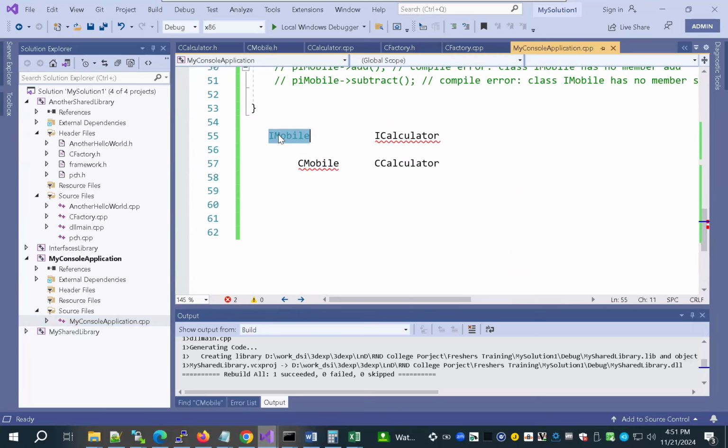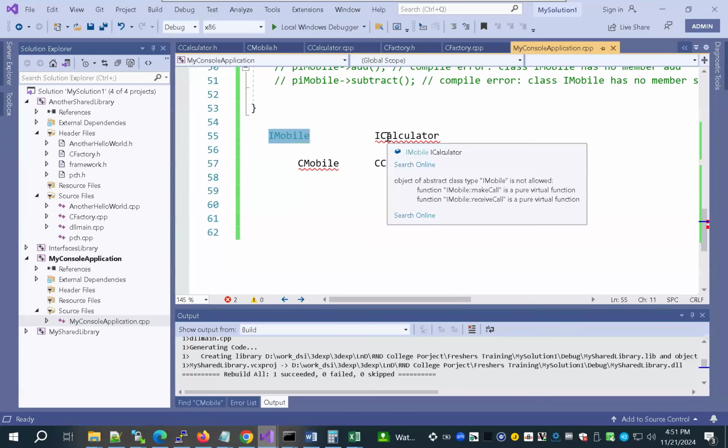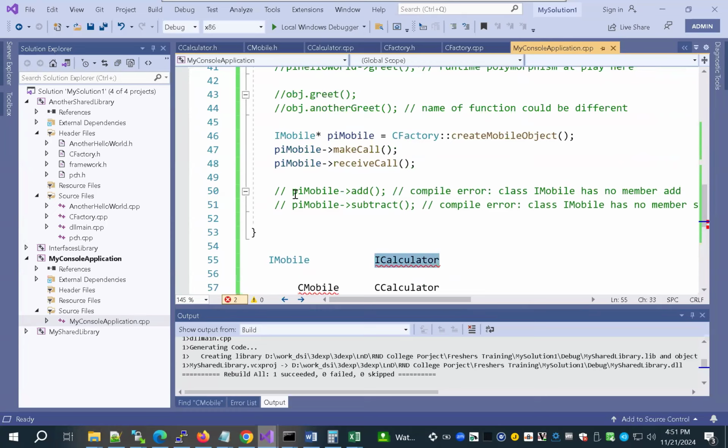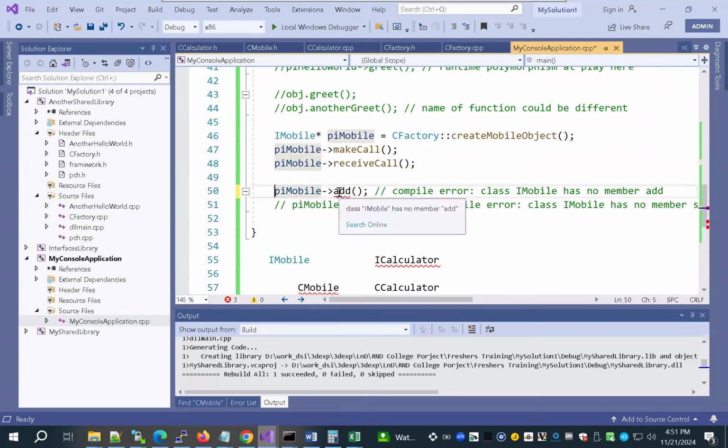And so you've got a pointer here of IMobile. So IMobile is a sibling of ICalculator. So when you make calls here, you would get a compile error. If I just uncomment it, you would see that this results in a compile error which says that IMobile has no member add, right?